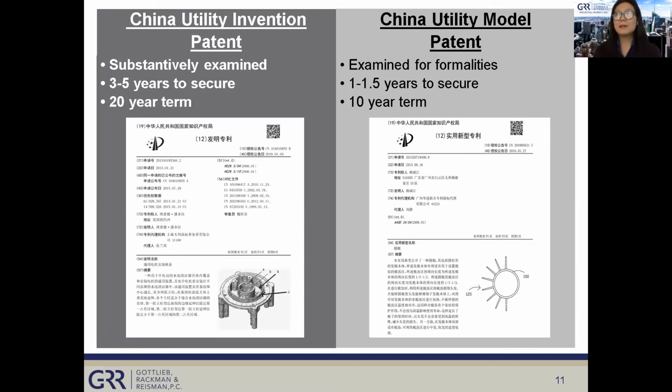A China utility patent is similar to a US utility patent, which are substantively examined. On the other hand, a utility model in China does not get substantively examined, and the examiner does not do a full prior art search and only gets reviewed for formality purposes. So it's a lot easier to get and a lot quicker to secure. Where it takes 3 to 5 years to get a utility invention patent, it only takes 1 to 1.5 years to secure a China utility model patent. The term of protection is also shorter. It is only 10 years for a utility model patent and 20 years for a utility invention patent.